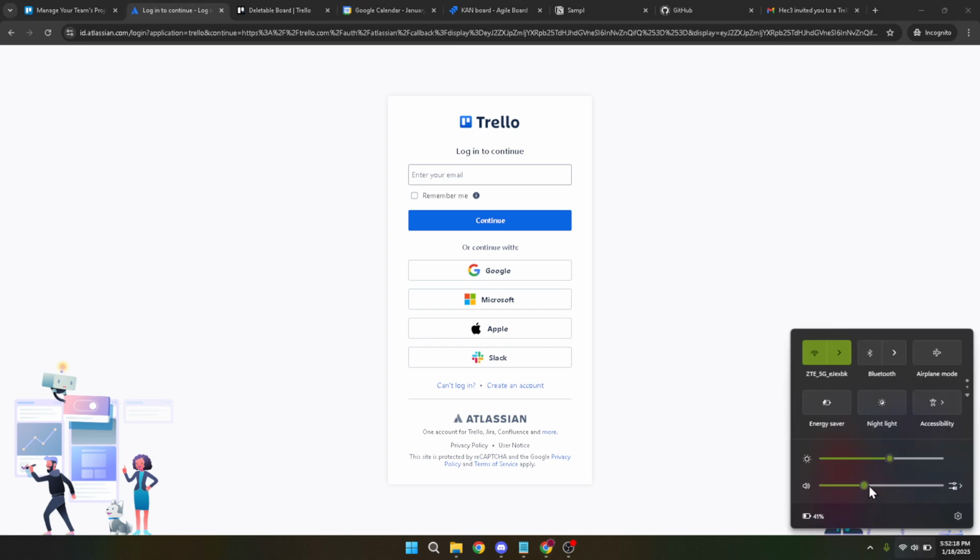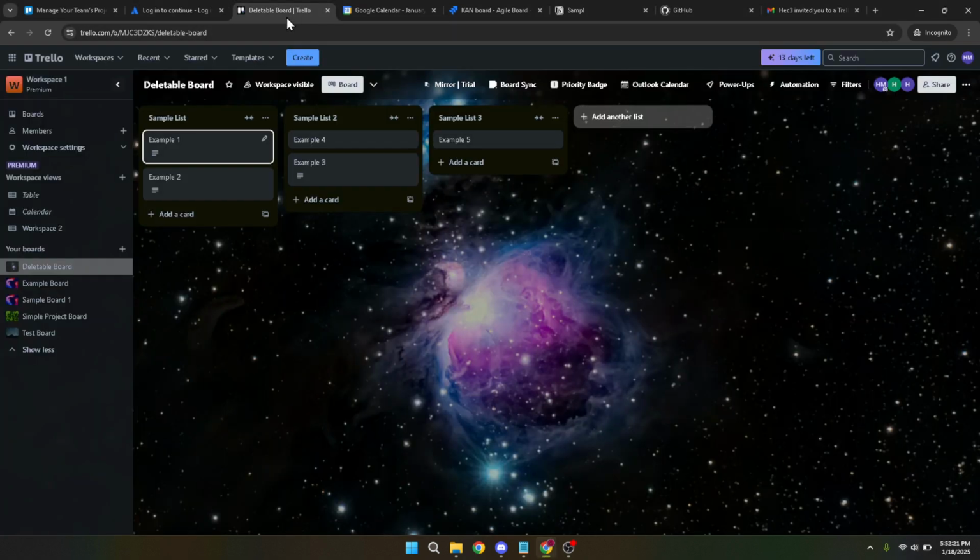Now that you're inside your Trello workspace, the next step is to navigate to the specific board containing the list you want to copy. You can do this by heading to the main dashboard of Trello and selecting the board. For today's demonstration, let's say we're using a test board labeled as deletable board. Go ahead and click on it.